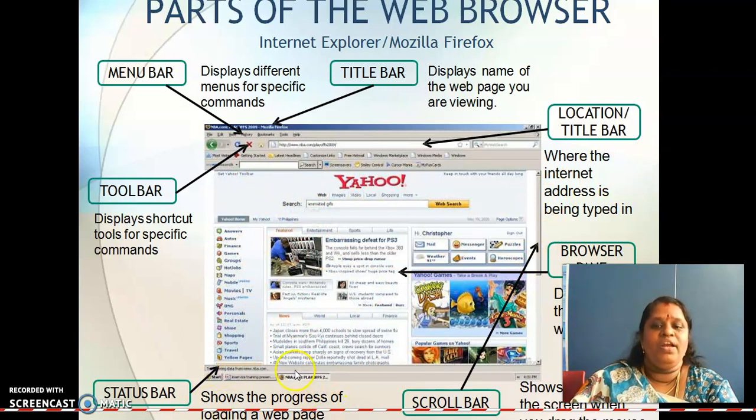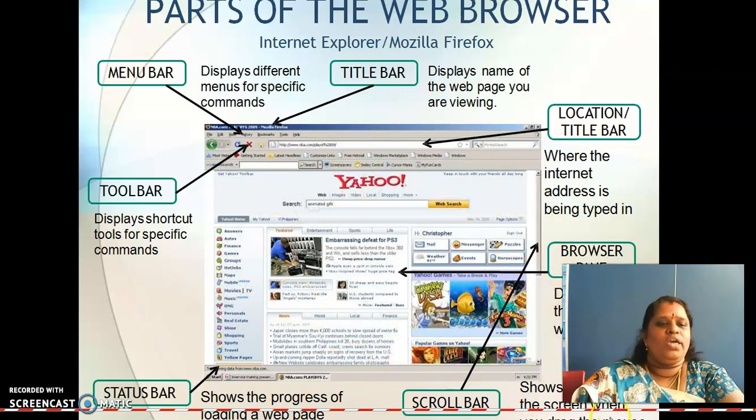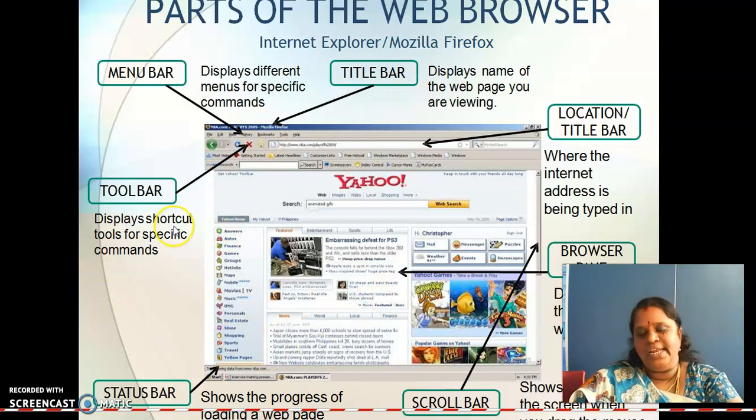It shows the progress, like if you are downloading something, it will say how much downloading is done. And this is your scroll bar, and this is your browser pane. Okay, it shows the bottom of the screen. When you drag the mouse, it will show the bottom of the screen, the scroll bar. So this is your web browser. Okay, you all know what a web browser is, right? Okay, we can enter into the parts of the web browser in detail in the next session.